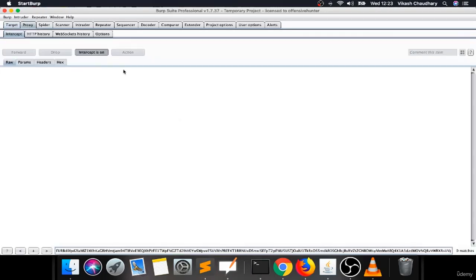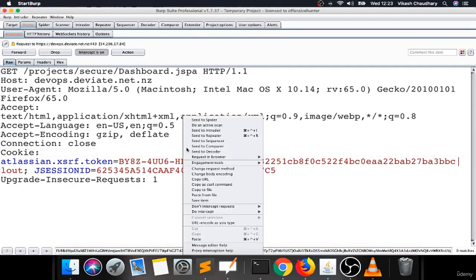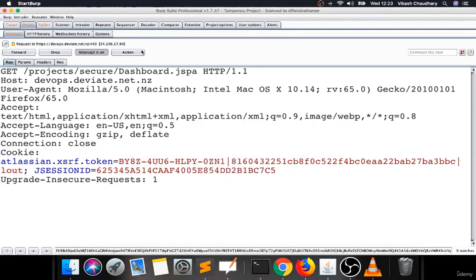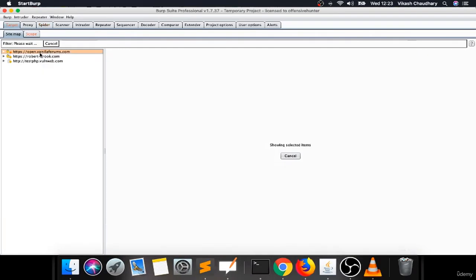Proxy intercept is on now. I'll capture this request. This is a Jira server. So I'll capture this request, send to spider, intercept of target. I'll first remove everything, because that's killing our internet.